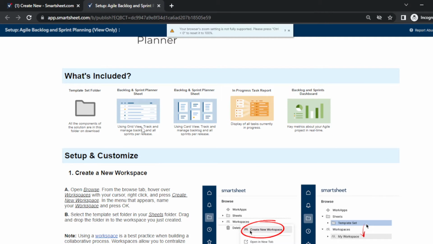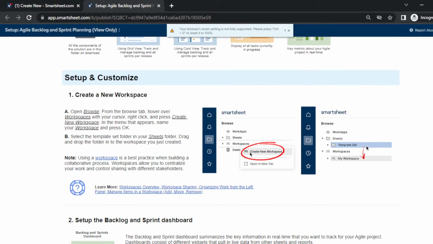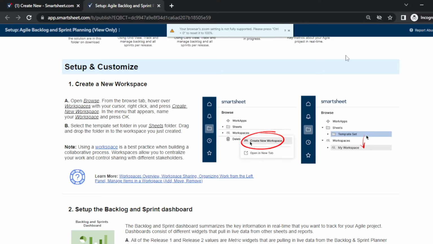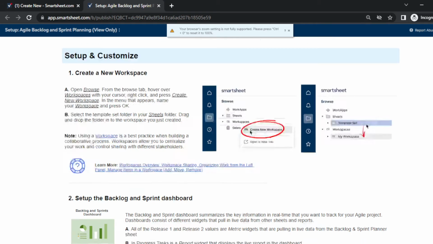So what do we have here? We have grid view to track and manage the items, card view to manage the backlog, which is great for teams using it. We have a display of all the tasks currently in progress and key metrics. Looks pretty cool. And set up and customize, open browse, and then we're going to find it somewhere in there when you look inside your template set.